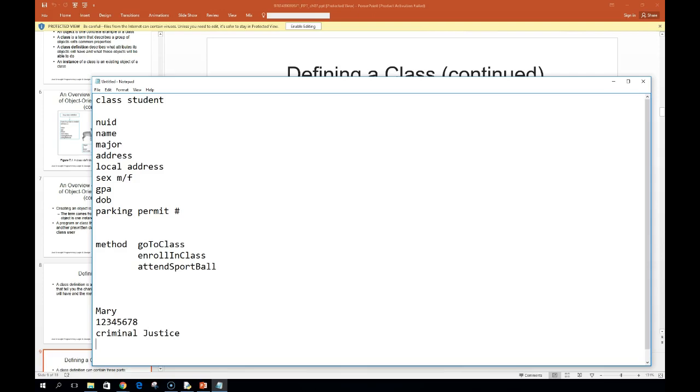We know what her address is. So Mary is now an object. Once we've created Mary, she can do any of those methods. She can enroll in class. She could go to class. So whatever methods we have.